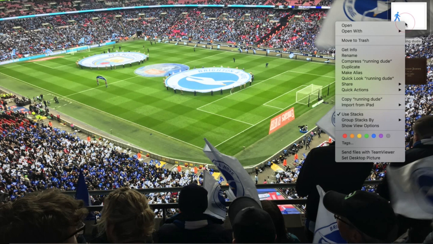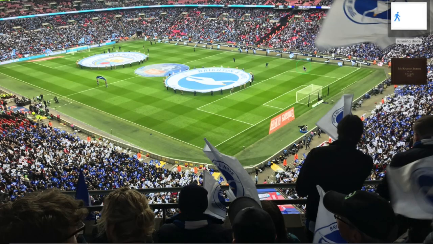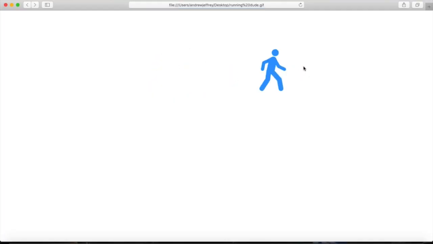If I right click and open with, and pick any browser you like, let's go with Safari, there it is, and you'll see this guy running. He's not really running, it's just a series of screenshots, snapshots of the guy running across the screen, giving the illusion, because they're in different places. And this is how film works, really.